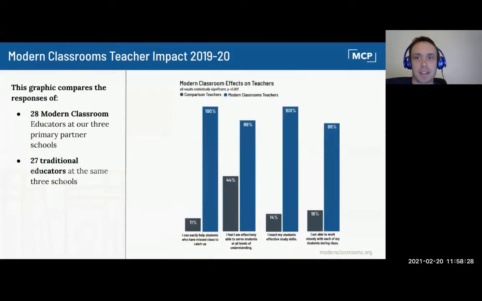Tom, next slide, please. I think that where we saw a huge impact, this is 55 teachers. So, we're doing a much bigger study now, but teachers really with this model felt that they can help students who missed class catch up.